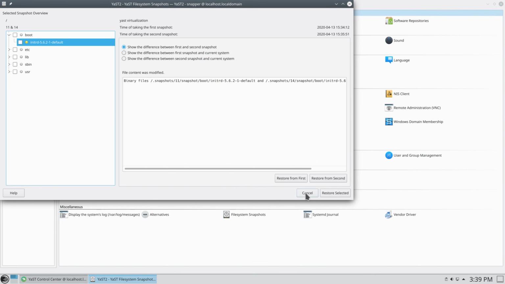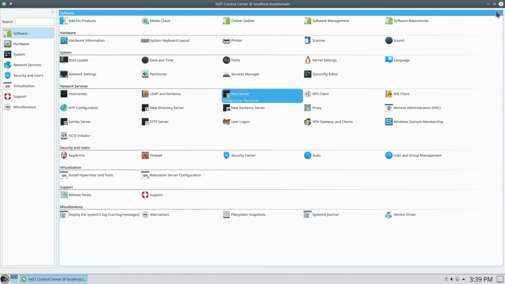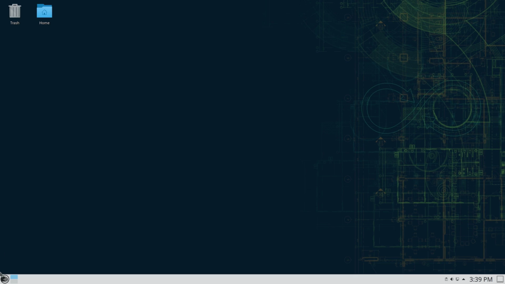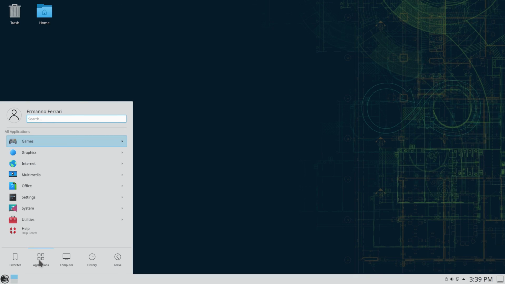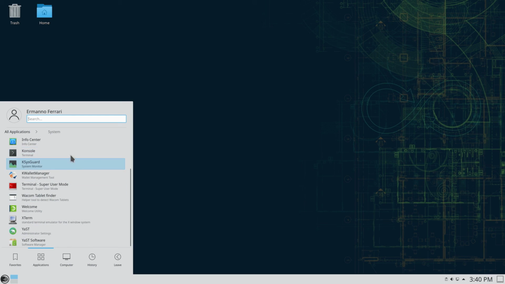So let's cancel out of this and close the window here. And let's close out of YaST here. And let's go again back to the program menu here and select applications. And let's go to system here. And here we can see we have several other applications that are useful for an administrator. For example, a terminal for the super user mode here. And as we've seen before, we have also our YaST tool down here.